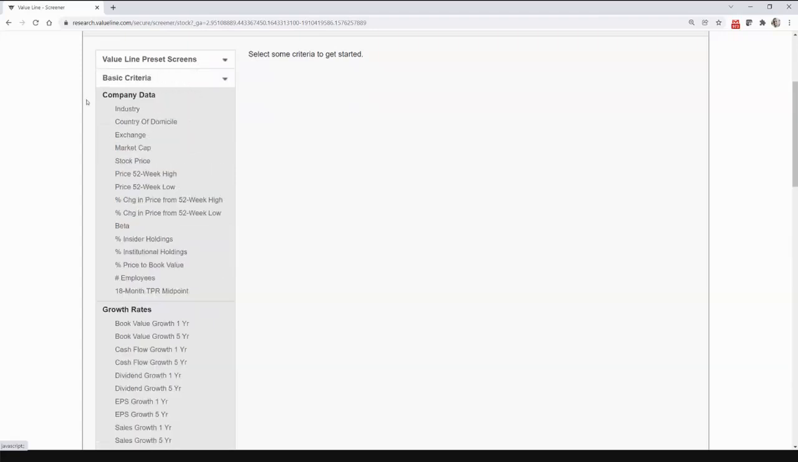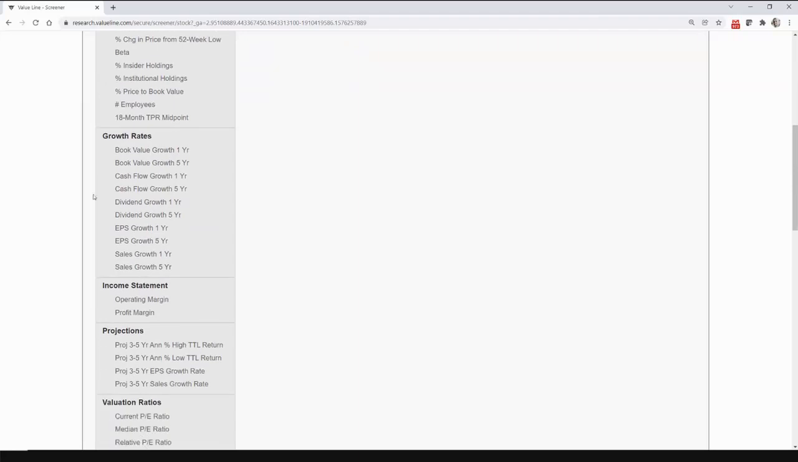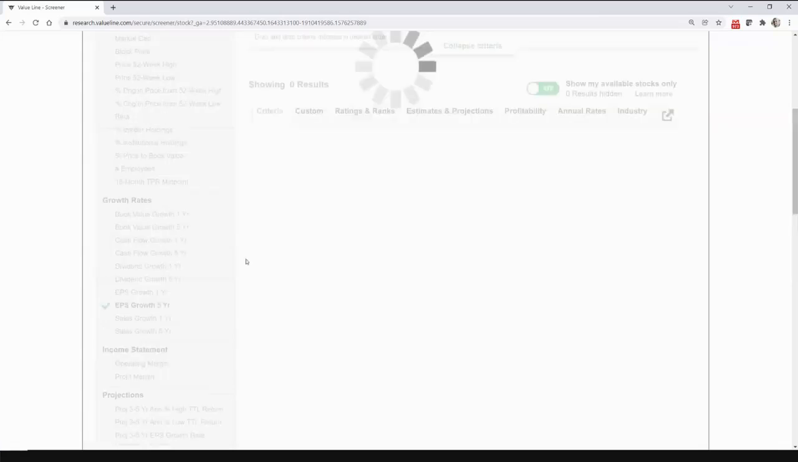Now we're going to go through the screening process. Today we'll start the screening process by looking at growth rates, particularly over the long term. Then we'll add some shorter term metrics. The first screen we want to look at is future earnings growth per share for 5 years.